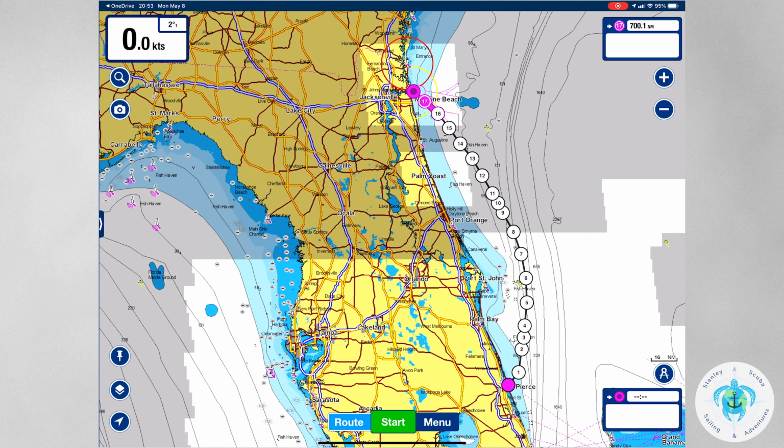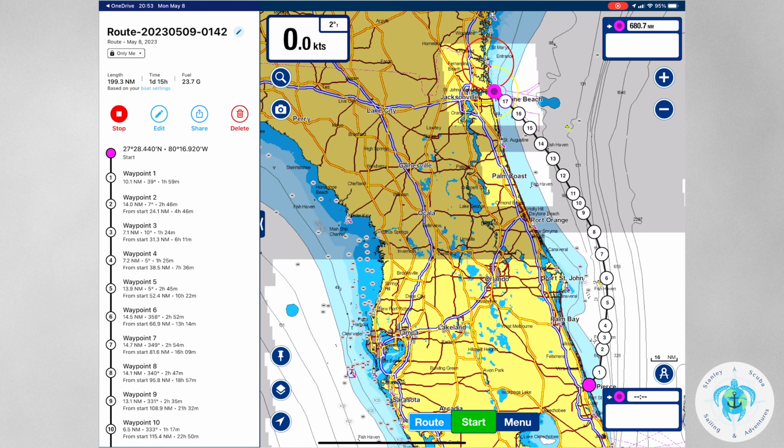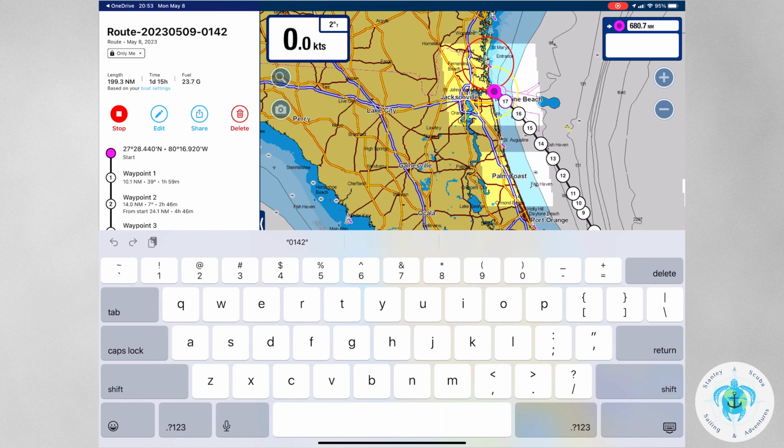If I open the details, I can go in and change the name of my route to make it more meaningful. I'm going to rename my route and include the beginning and destination in the name. I use my iPad Pro as my backup navigation device. I find that it works quite well. I'm including the date of our planned journey in the route name.